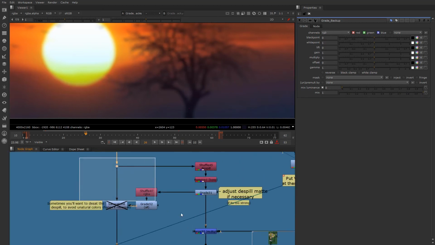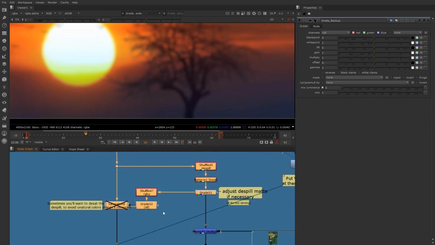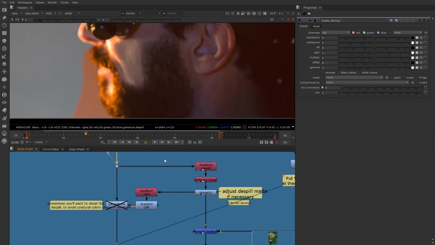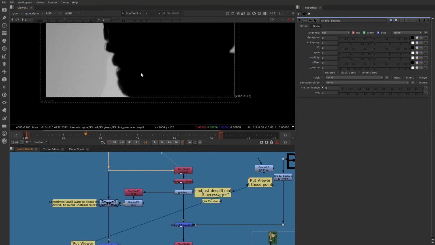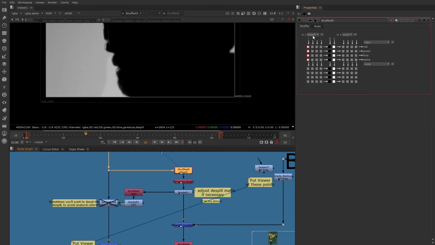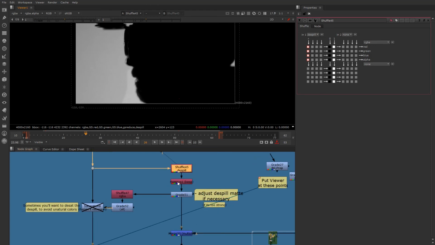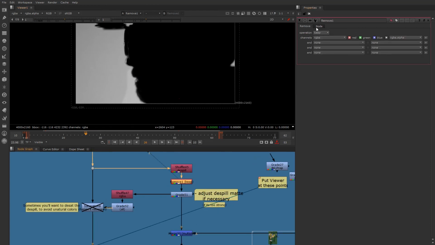Now, a lot of what you see here is what I call unnecessary. There's a little area here where it says you might want to desaturate the D-spill to avoid unnatural colors. I get that, and then you can desaturate that from your plate or whatever. But you can see here, this is basically working in tandem with this. But here's where we shuffle out the actual D-spill information. And then we remove all the channels just to save ourselves the calculations going down here, so you can see there are no real extra channels. And then we grade it.